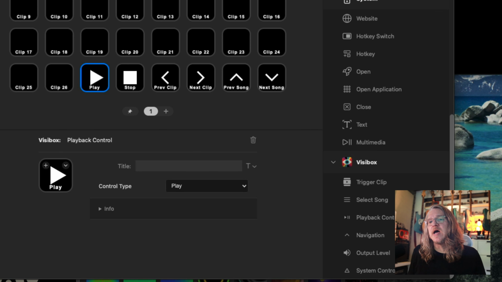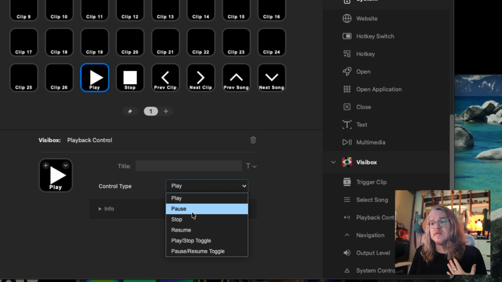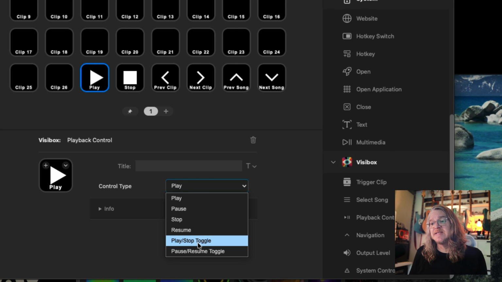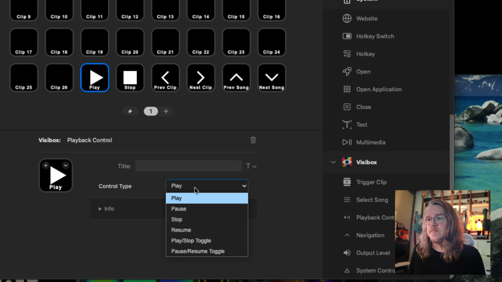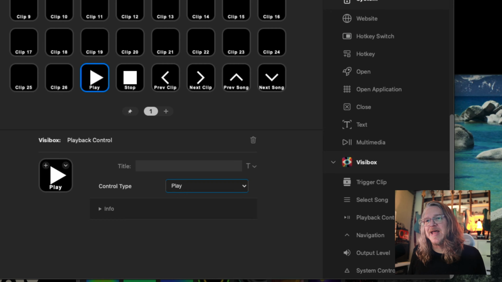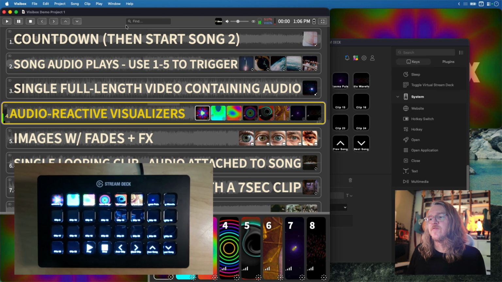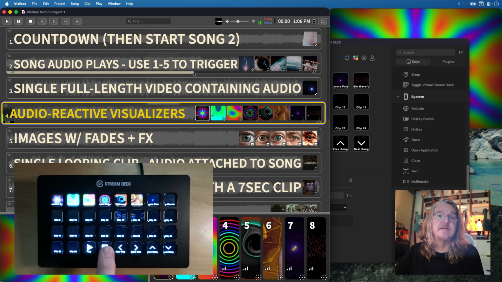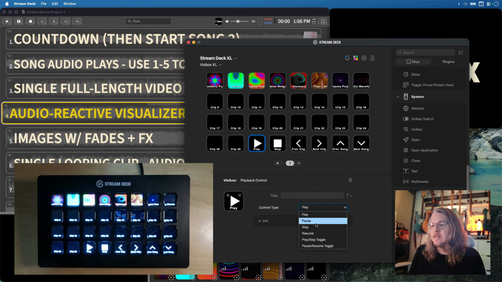This kind of echoes a lot of the buttons at the top of the Visibox controller interface. And you can either have a button for play, pause, stop, resume, play-stop toggle, or pause-resume toggle. And so you can see that that's basically these. If I hit play here, it will play the first clip of the currently active song. We happen to have a stop button already set up here, and so I will just stop now. We've been stopping all along, and that's just the stop button here.